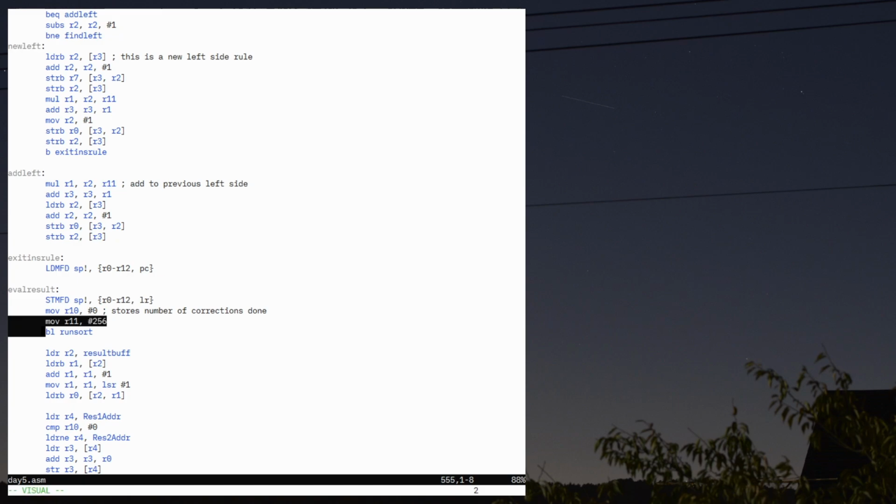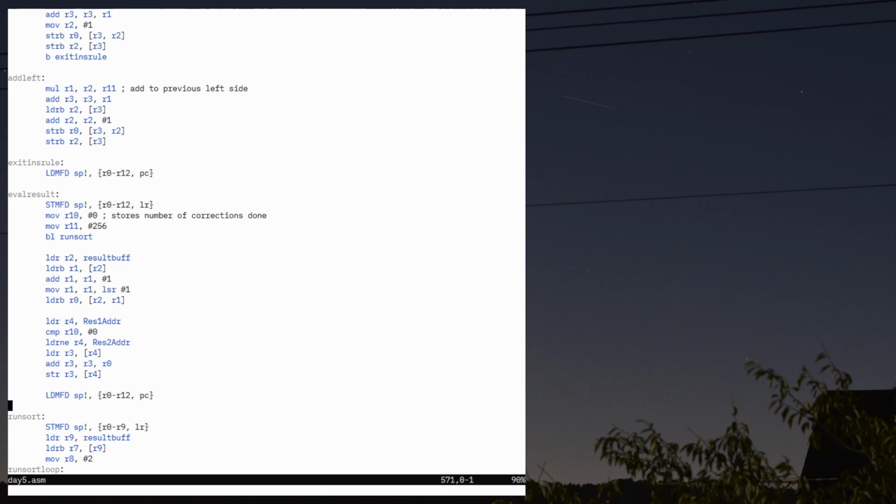R11 is that 256 value again, and we're going to branch into run sort, right? Because we're sorting the list by those rules. We're sorting those numbers by the rules. And then when we come out, we look at... wait a second, we run sort, we load result buff.